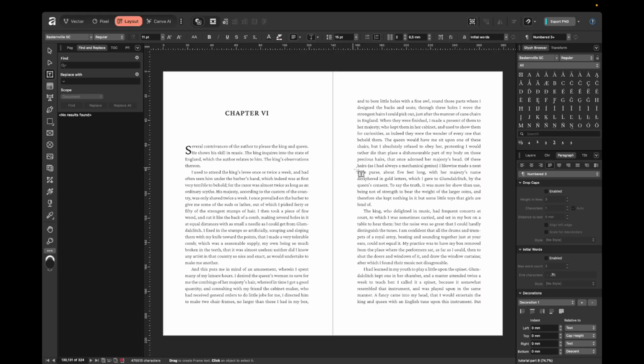In this part, we will discuss drop caps, initial words and decorations, and I will show you how to design beautiful chapter openers, the first paragraphs in your chapter, and how to create text boxes with backgrounds or frames so that specific sections stand out from the rest of the text. Let's get started.